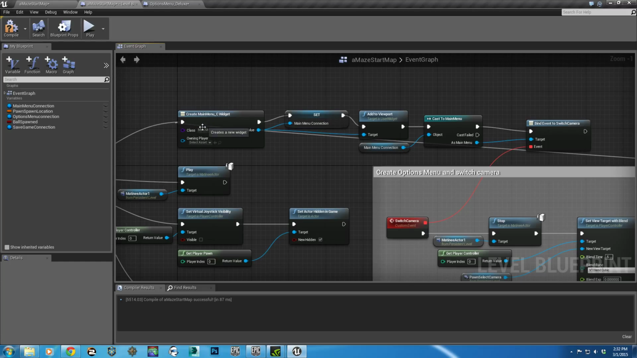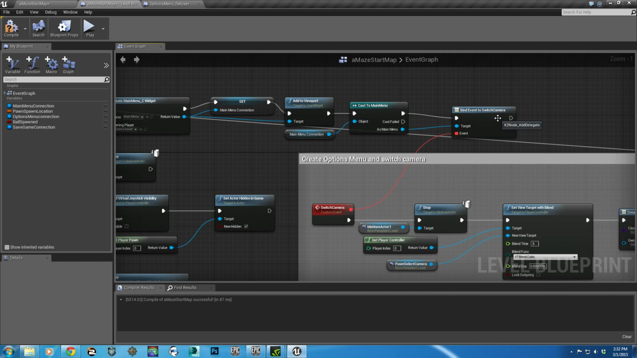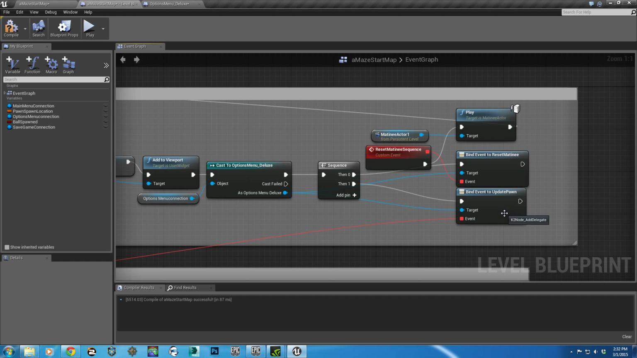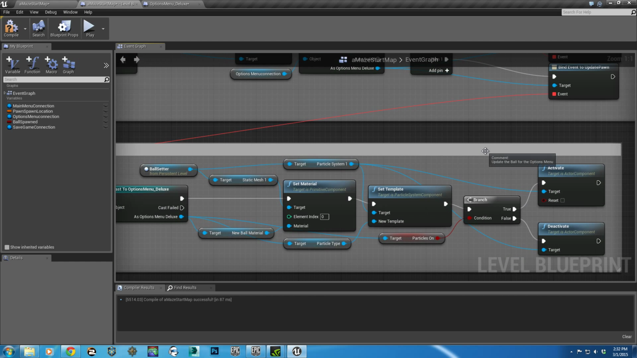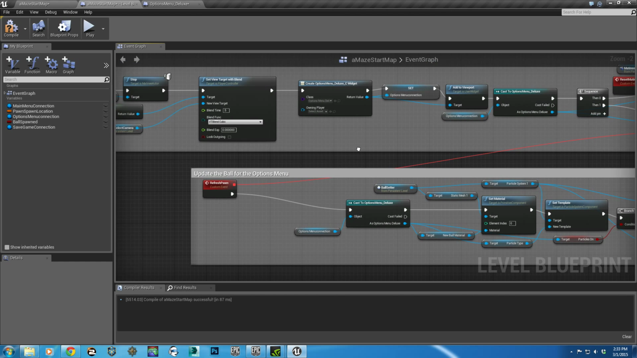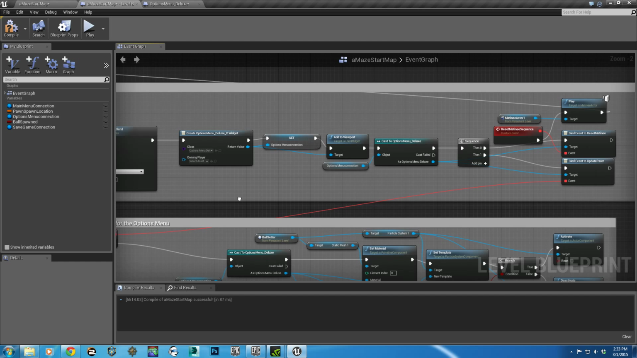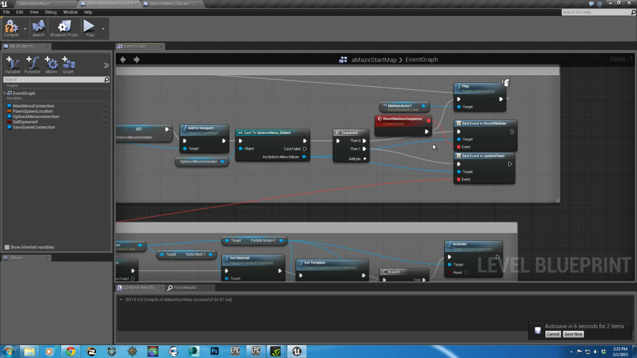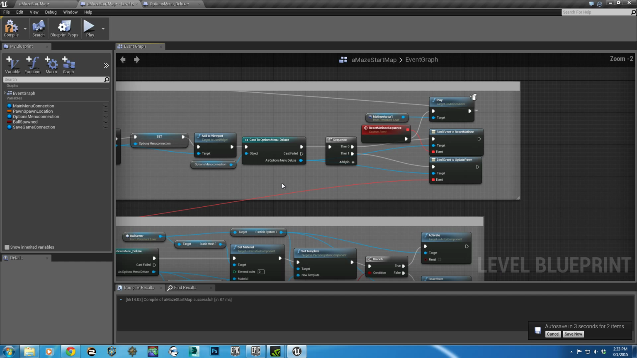Okay, so some things have changed in our blueprint. Obviously we add the main menu UMG widget to the viewport, and then from there you'll see some binds like this one, switch camera. I have one over here that is reset matinee and update pawn. I think there was another one. No, the other one is on the UMG itself.